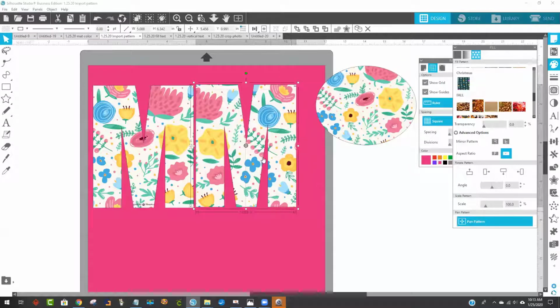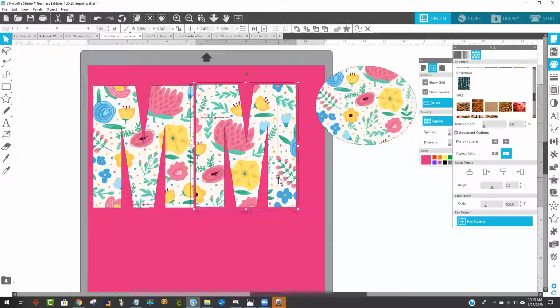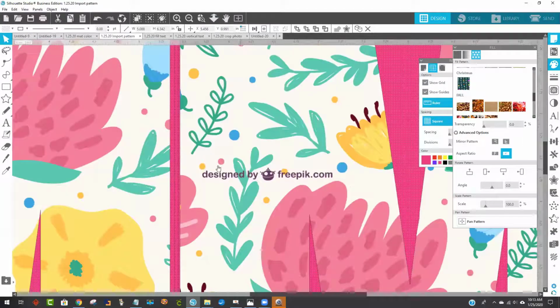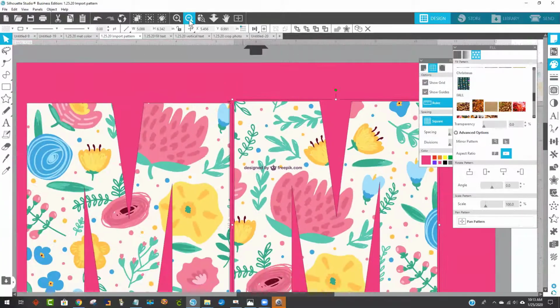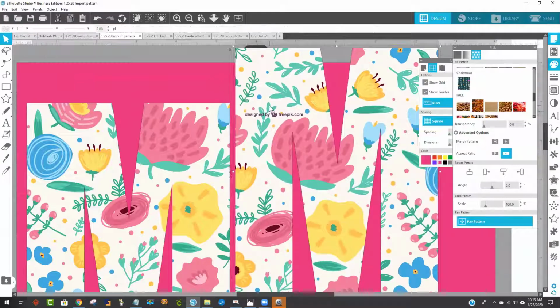So if you click on pan the pattern, look, you get this little tiny circle thing right here. And I'm going to be able to move the pattern so that the part that I want to show up does. So for example, on this freebie that I got, look what they put on here. Oh, what the heck? They have designed by freepik.com. I'd want to pan that pattern so that their little thing doesn't show up. So again, I'd click on pan the pattern and click off and then click back on.